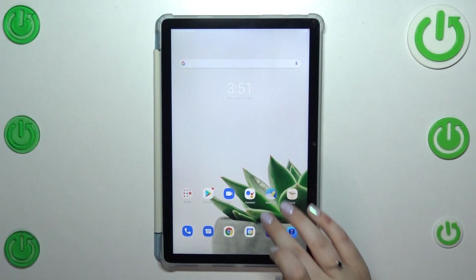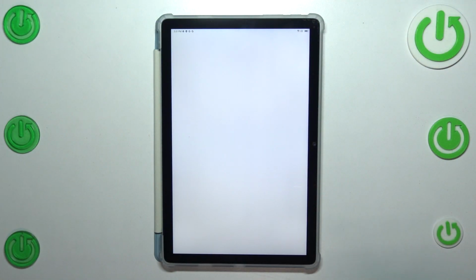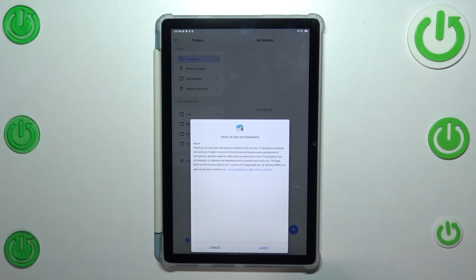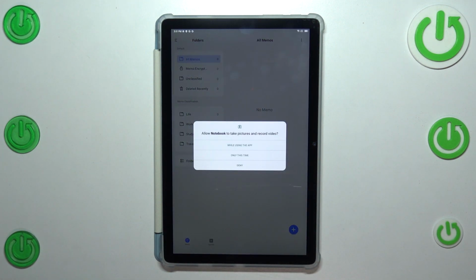So first of all, we have to open the app which will provide us with the keyboard. So for example, the messages, notes, browser, whatever.